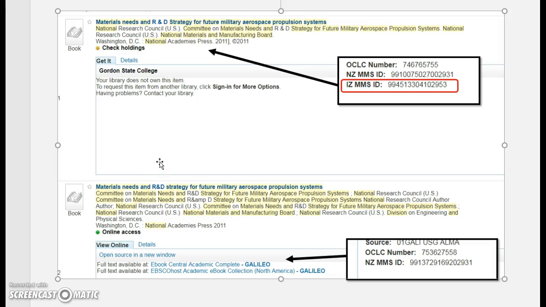When you look in Primo, you'll see sometimes you'll have two records, and specifically this is an ebook, and you'll notice that when you click on the Get It tab for the top one, it has check holdings and it has an orange dot in front of it. We don't own this particular ebook, and this is something that is owned by another library, but this record is in our institution zone.